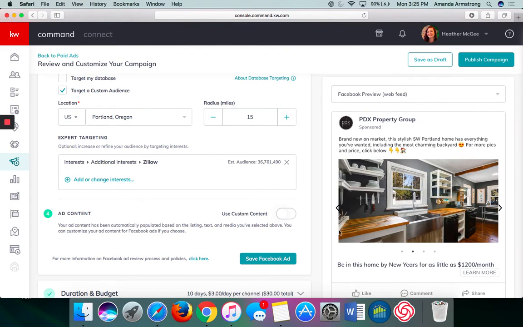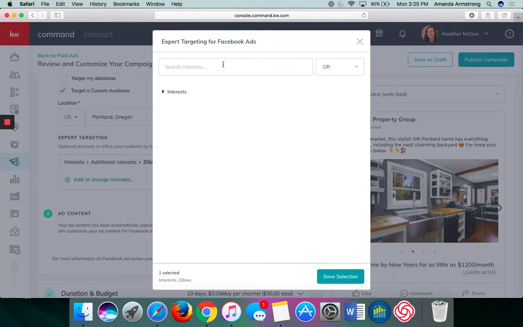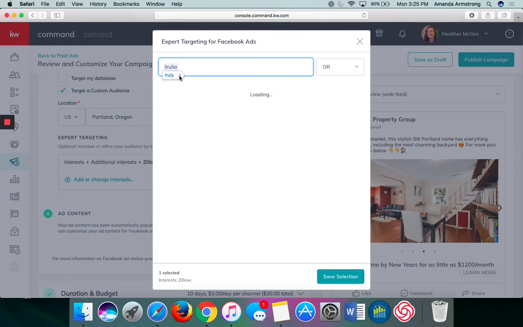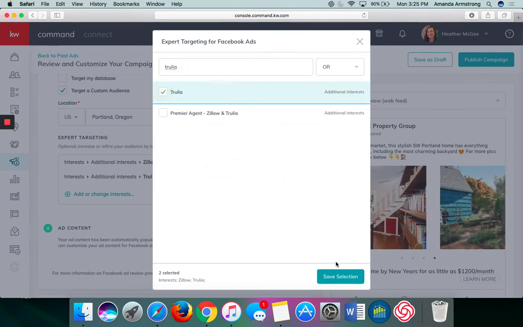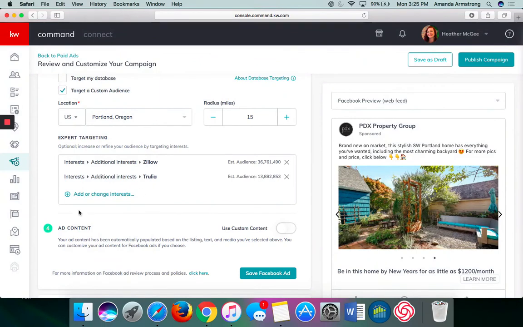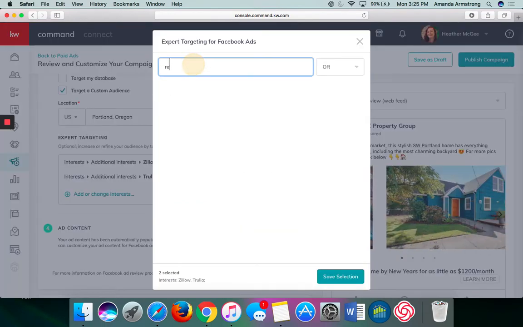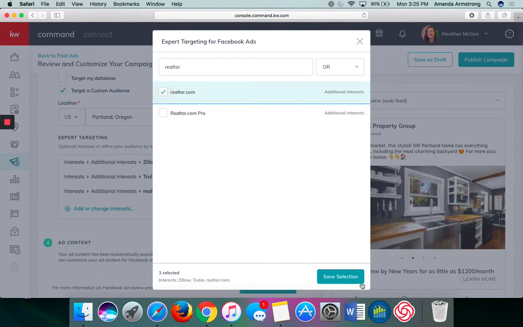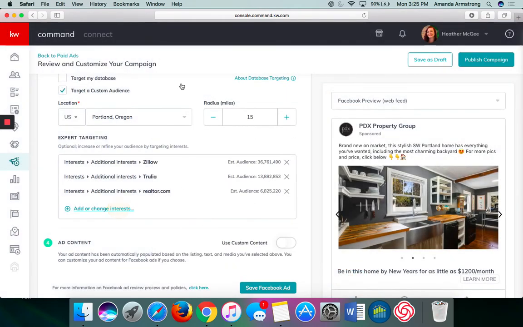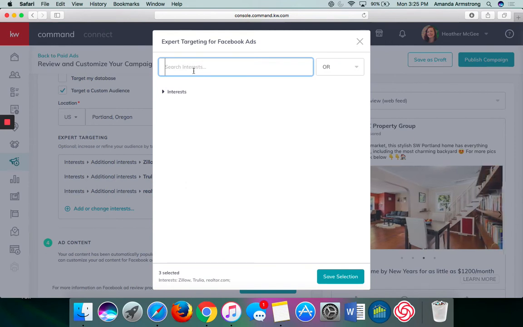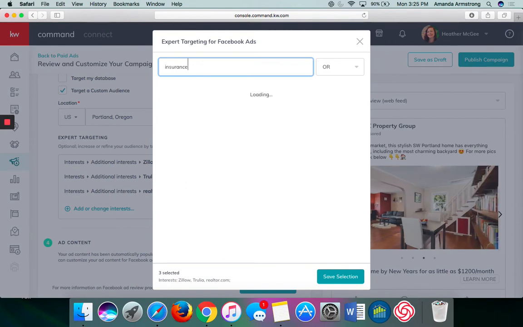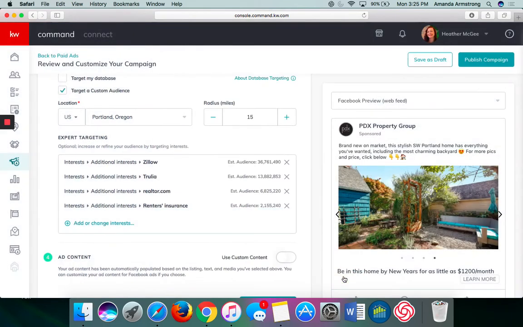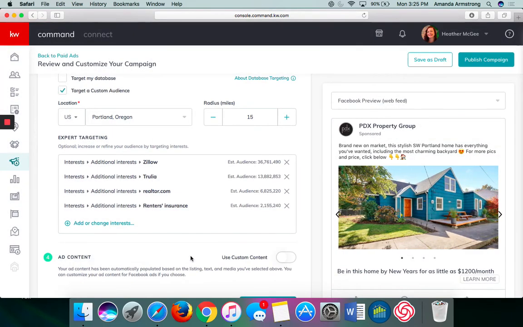have for sale. We could add in Trulia. We could add in Realtor. I think Realtor.com will here. Oh, yeah, populates right there. Let's add in insurance. How about renters insurance? This will target first-time home buyers.